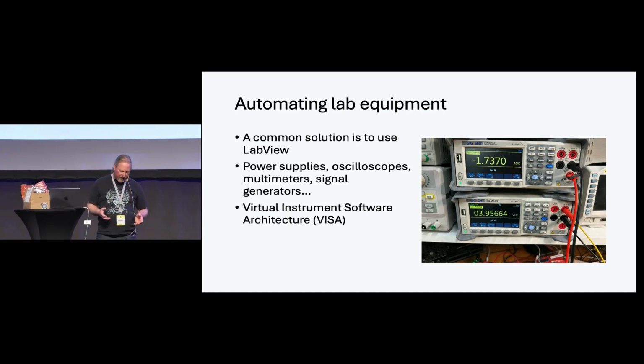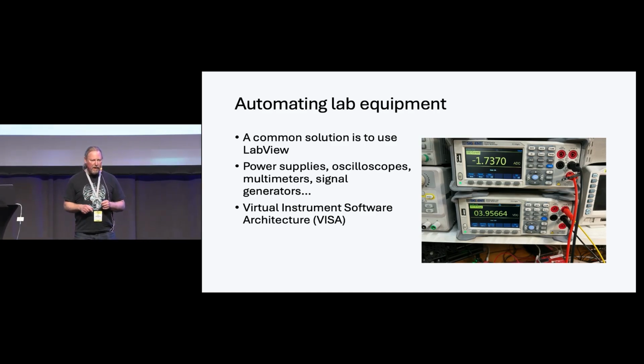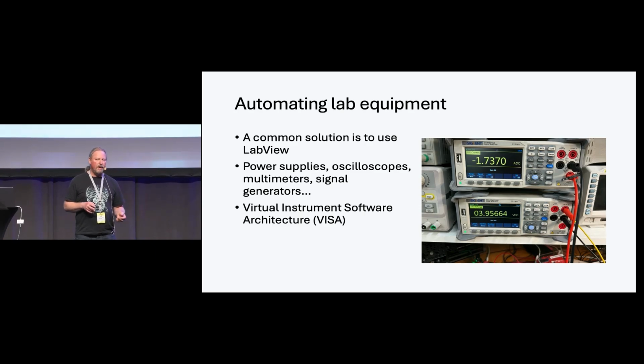If you're into electronics, then you might have a small lab bench with some power supplies, some multimeters, maybe a spectrum analyzer, oscilloscope. Almost all of them today, if they are bench models, will have a serial port, USB port, or an Ethernet port at the back. And that means that you can actually control them.